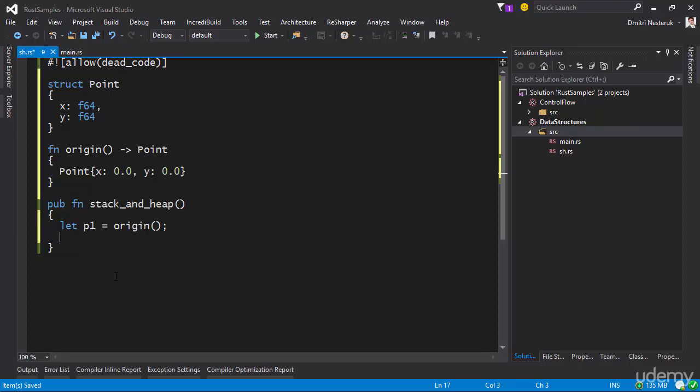Now, I can also heap allocate a point in a similar fashion. So I can let P2 be the same point, but I'll allocate it on the heap as opposed to the stack. And the way we do it is with Box::new. So you just call Box::new, and then you call, say, origin as before. This effectively gives us P2 as a pointer to some location where the point is actually stored. So these things are somewhat different.